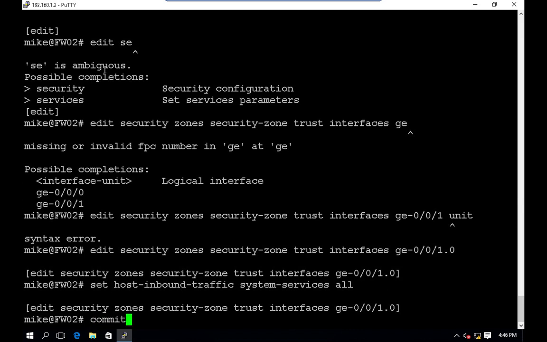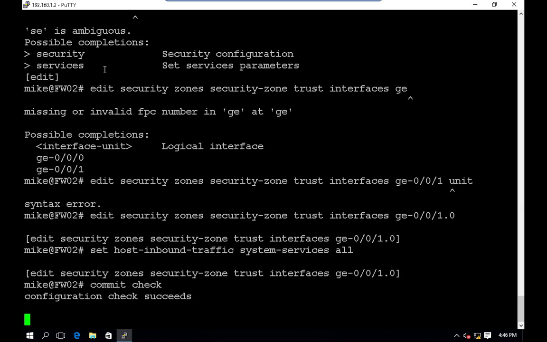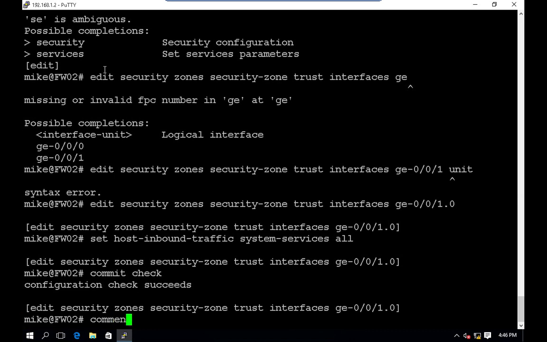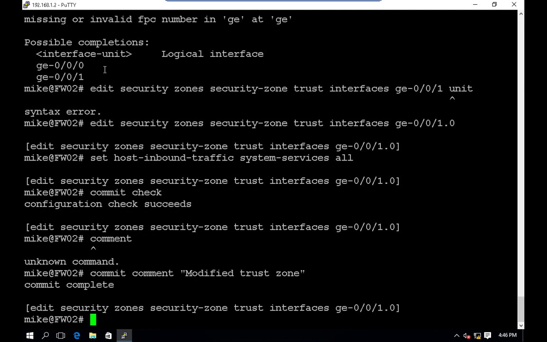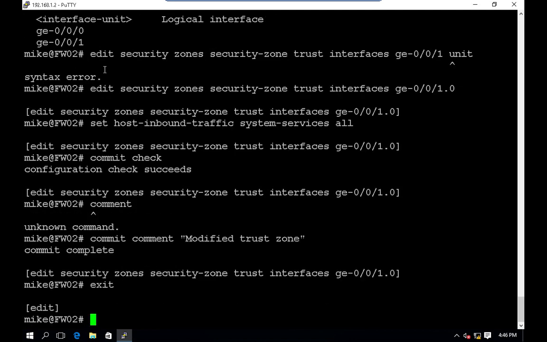We'll do one more commit check. Everything looks good, so we'll do a commit comment and say modified trust zone. Perfect. So we should be good now.